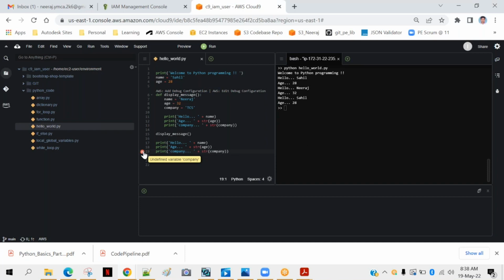You can see that even before execution it's failing. It is saying undefined variable company. It does not understand what the company variable is because you defined it inside this function. So the scope of this variable is limited to this function only. It is not accessible outside. You cannot do that. But if you are defining something outside, that can be used inside also.